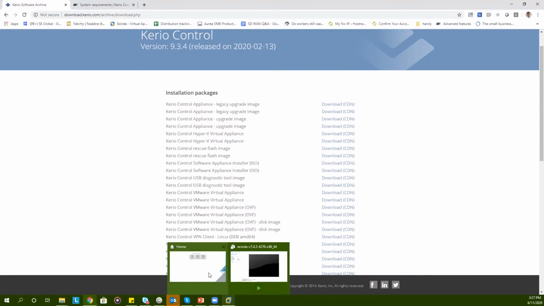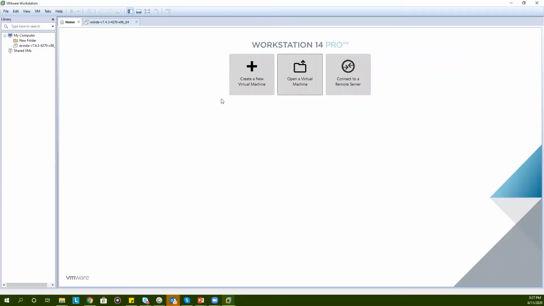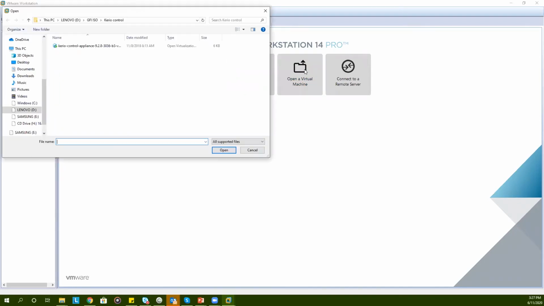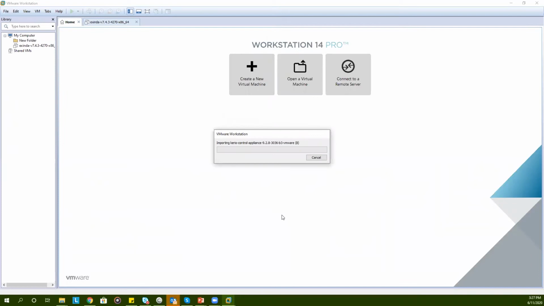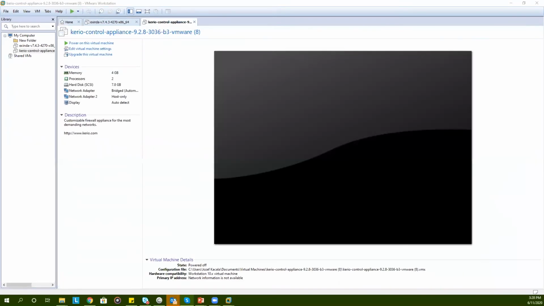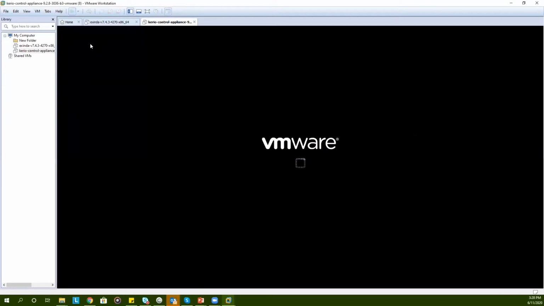In this demo, I'll be using the VMware workstation as my hypervisor. The file is already downloaded, so I can go ahead and click on Open Virtual Machine. I can select the Kerio Control Virtual Appliance, click on Import. This process will take a few moments. Once the import is done, you can go ahead and power on the virtual machine. This process will take several seconds.